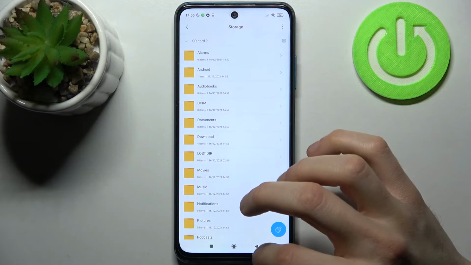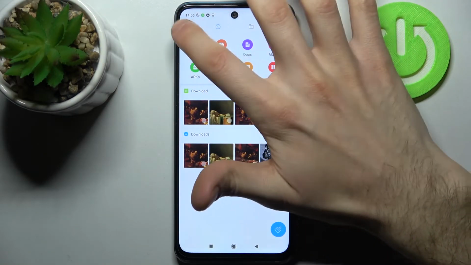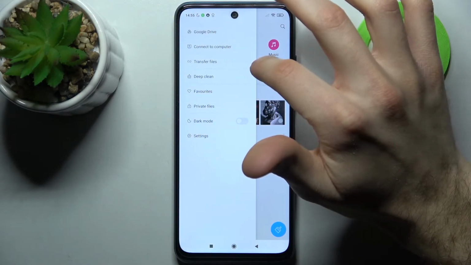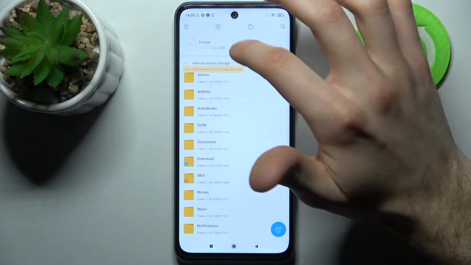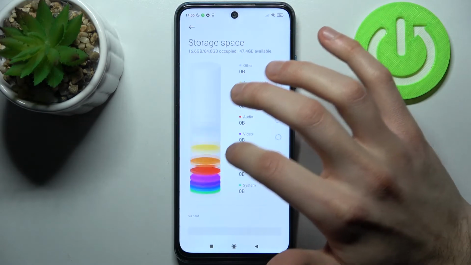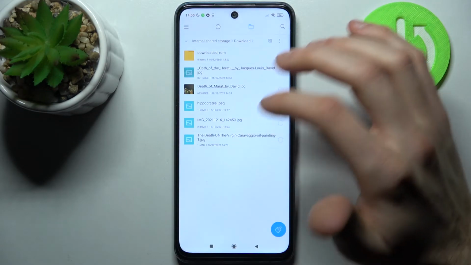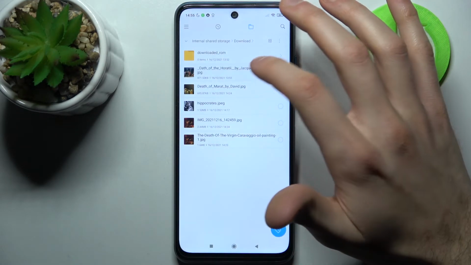And now we can find all of these images on our SD card, where we can access our SD card. Okay. Here at the download folder, and here they are.